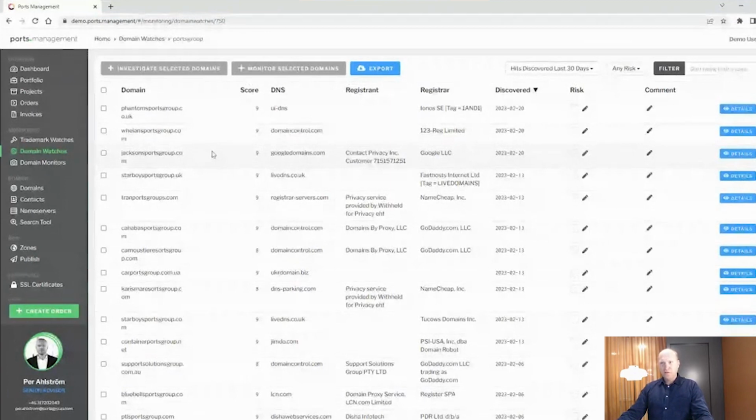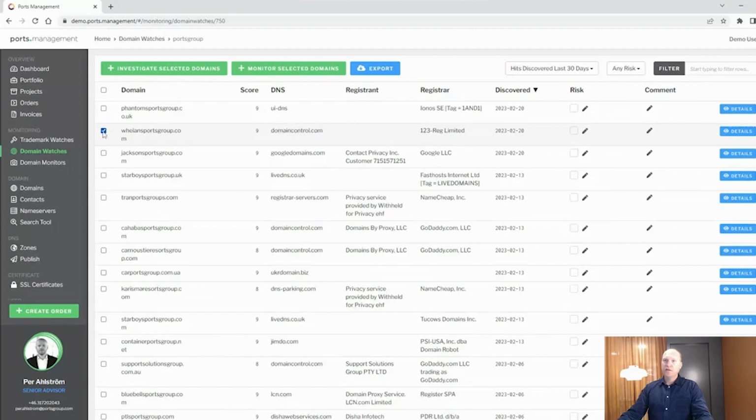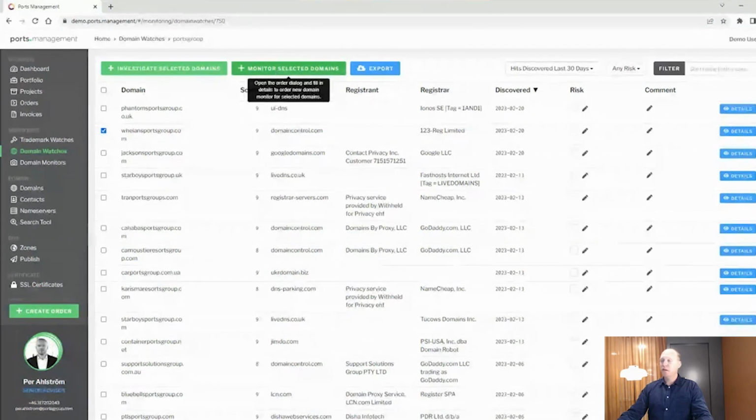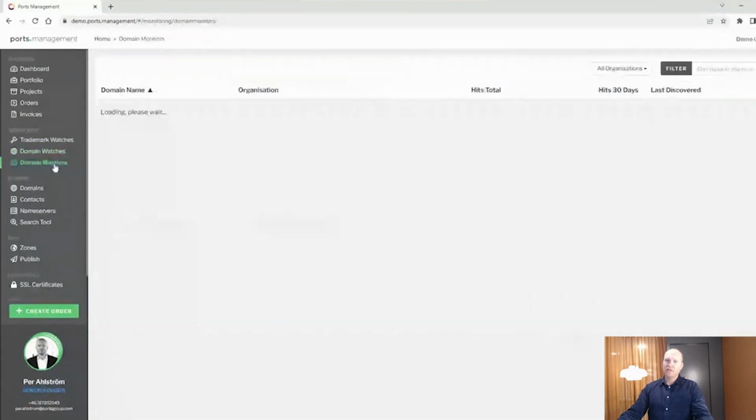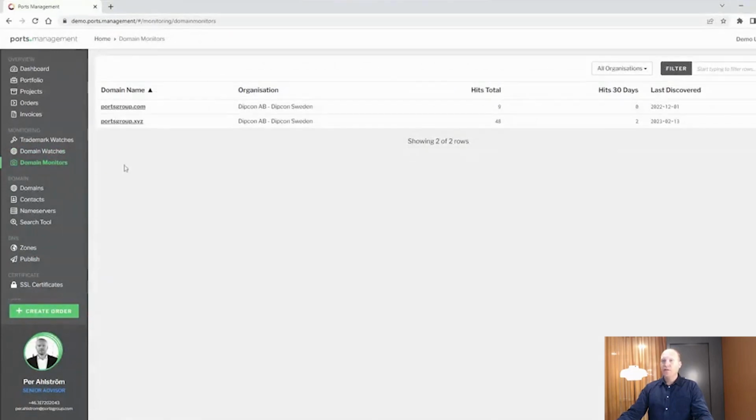When it comes to domains, you can also see that right now it's not a threat because maybe it's not active, but it might become a threat later. In that case, I can go on and monitor a domain, meaning I want to be notified anytime this domain changes. And that's the next function here.